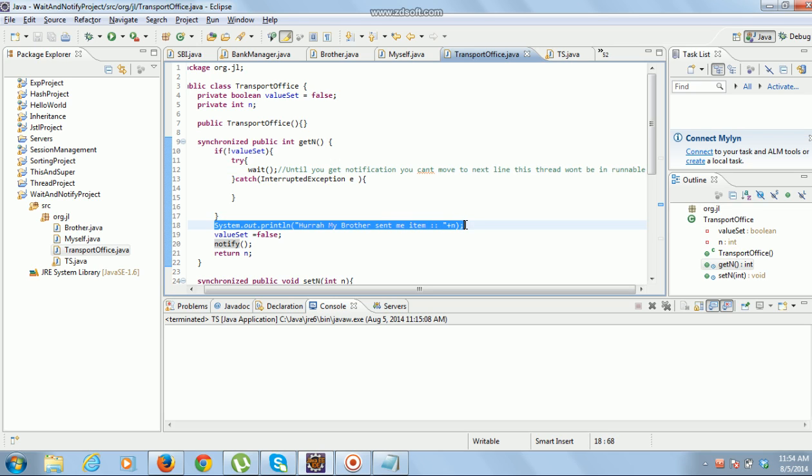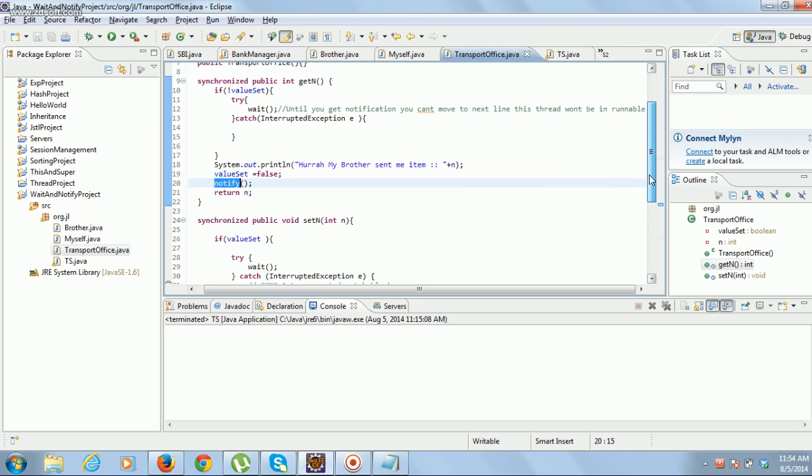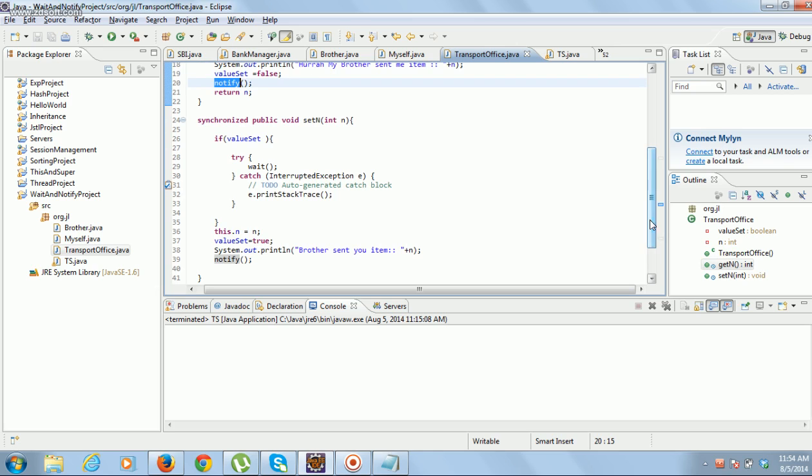So you are taking the item and making the value set condition equal to false, and again you are saying notify. That means since your brother is waiting for an empty slot, your brother will get notification and he will place the new item, value set is equal to true, and notify. This happens until all the 10 items: one item has to be placed, one item has to be consumed by you, second item has to be placed, second item to be consumed, until 10 items.